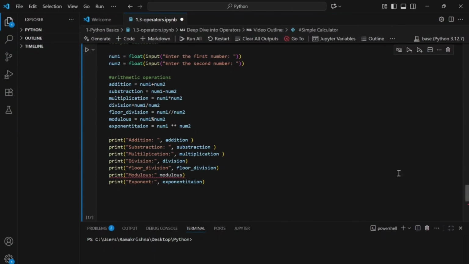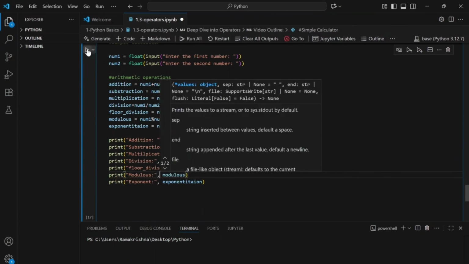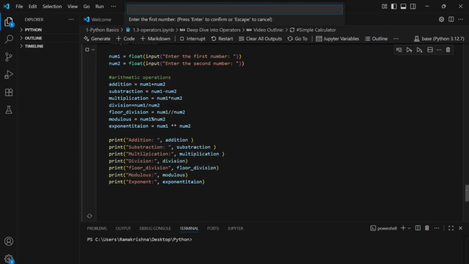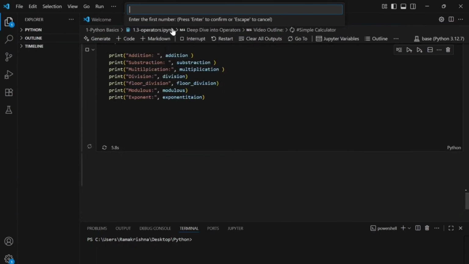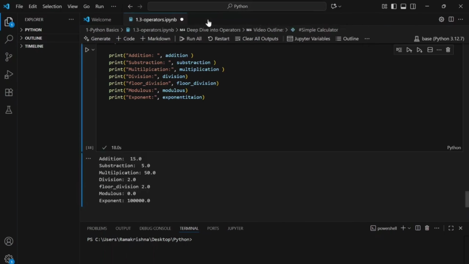It gives some error. Okay, I missed one comma here. So if you see at the top right here, it's asking for the user input. I'll enter the first number as, suppose, 10. And it's asking me for the second number, I'll give it as 5.